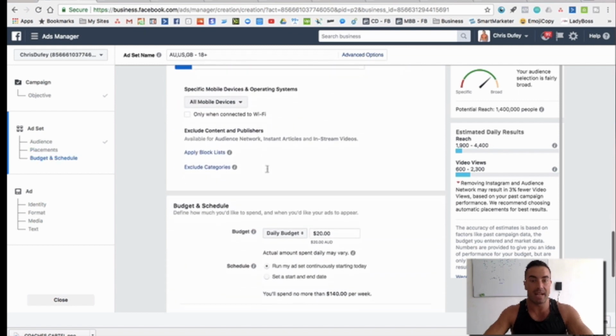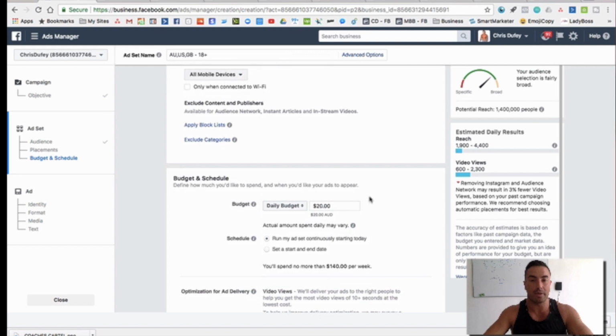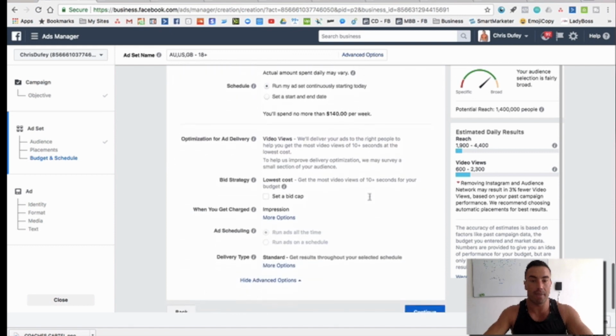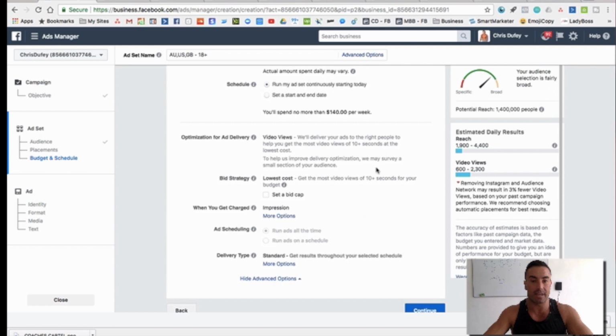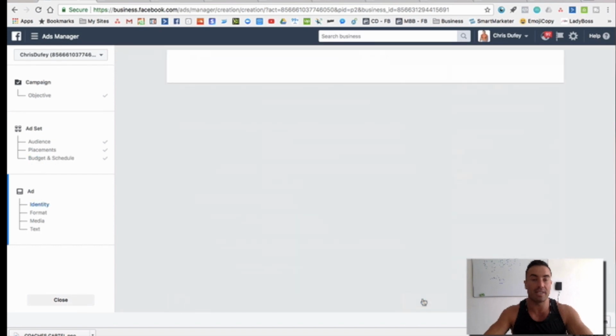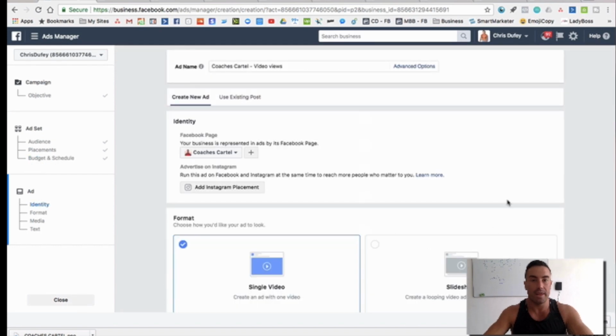Then you're going to come down, choose your budget. How much do you want to be spending per day or for the entire amount? We're going to keep the rest of the stuff completely the same, and then we go continue. Then we go to the actual creation of the ad itself.